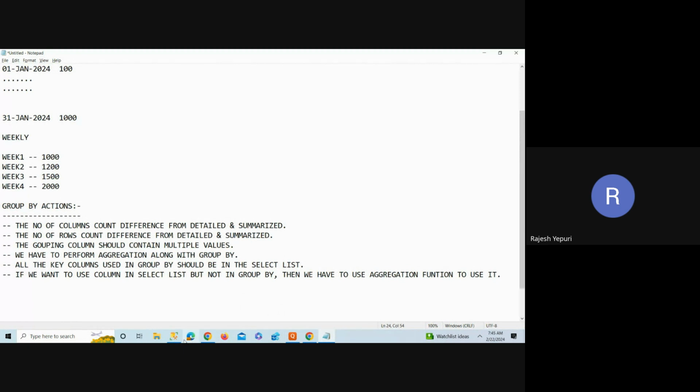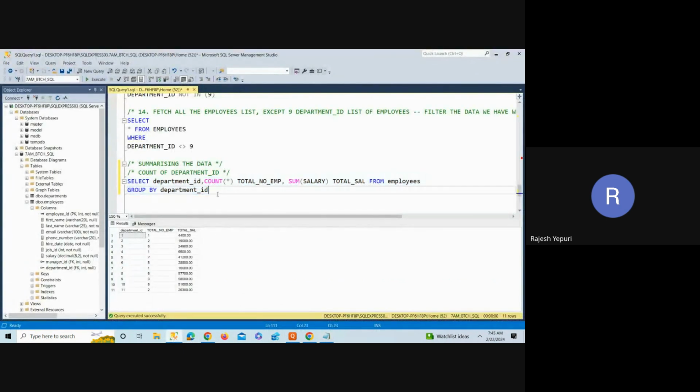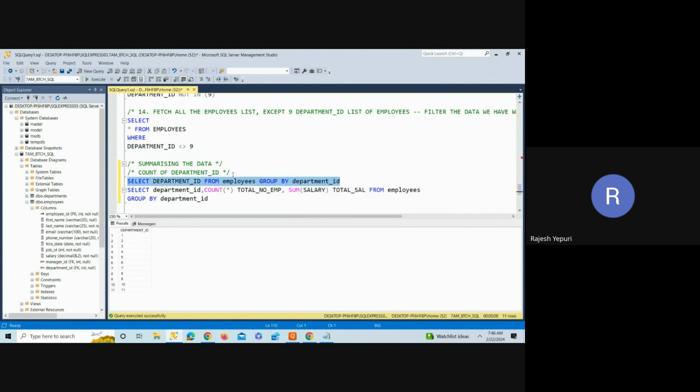So this is all about group by. First thing is a simple group by column. If I want to write department ID from employees, group by department ID. So along with the department ID, I got only one row per department ID.